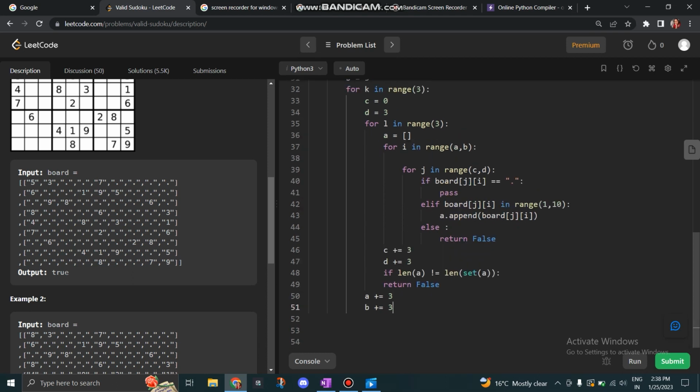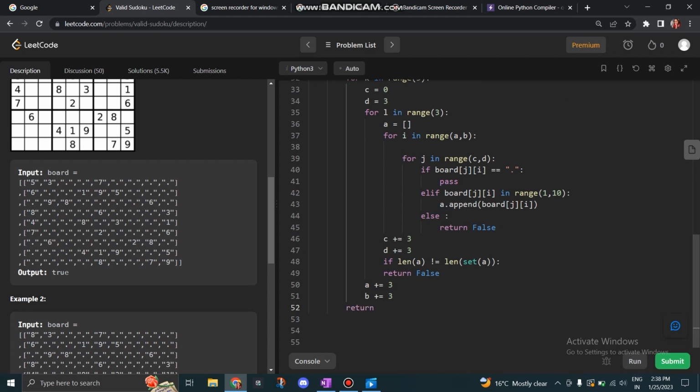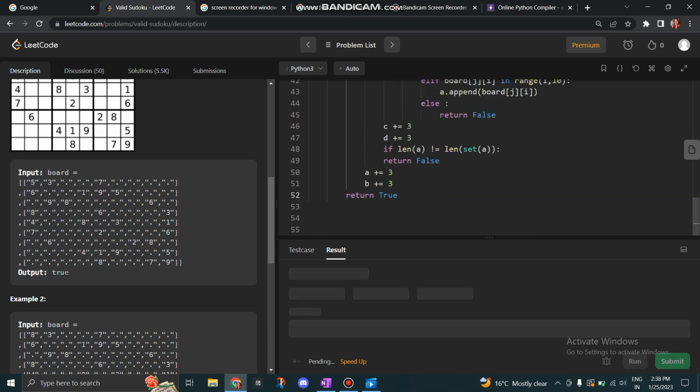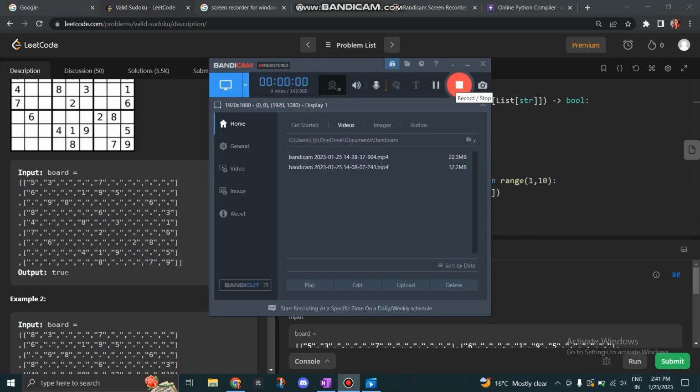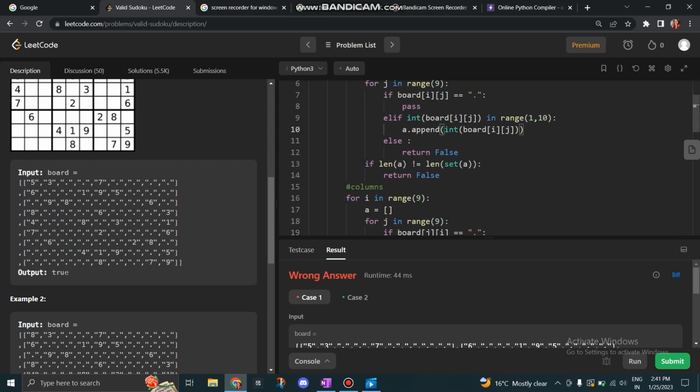So let's check one last thing: return true, because if any of these conditions fail we return false. Here I think we made some mistakes. First, all these elements are in string form, so we will have to do typecasting and convert them into integers so that they can be compared accordingly.